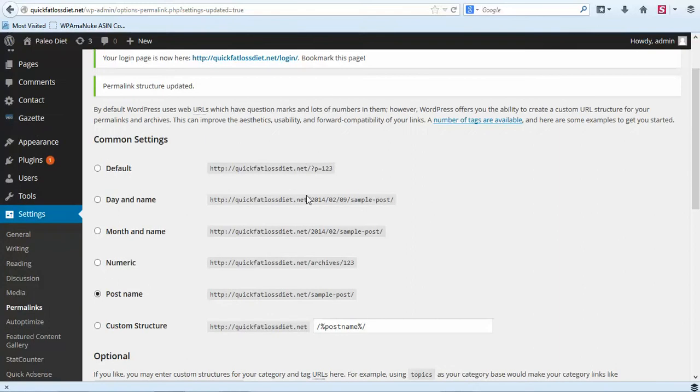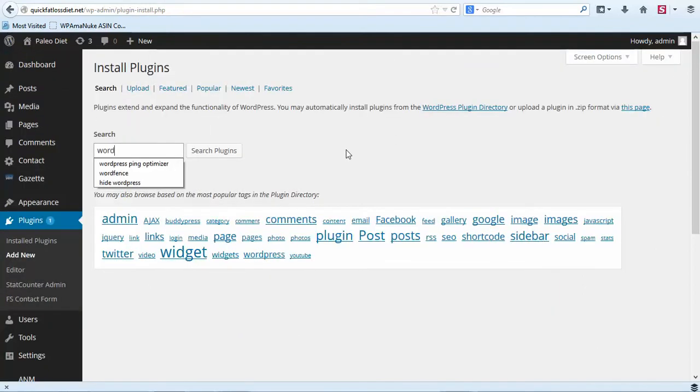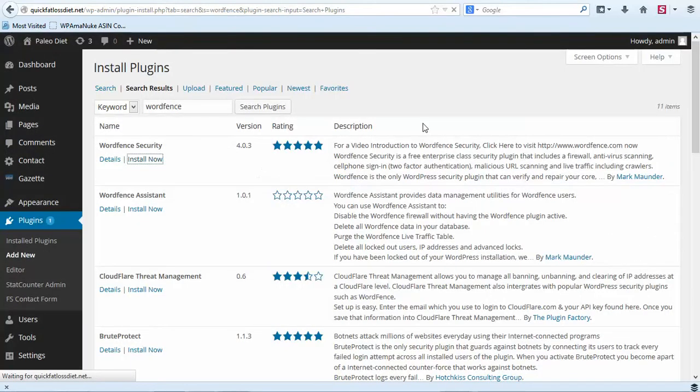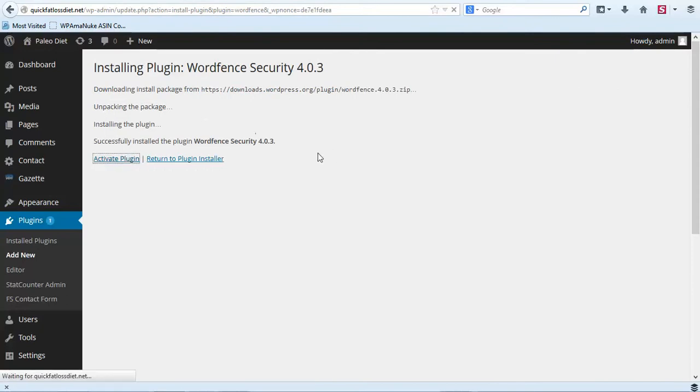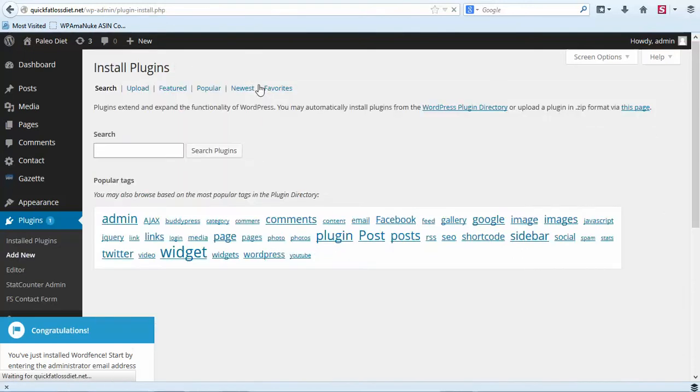Now let's go back to plugins and then add new, and we're going to install Wordfence. We'll click search plugins, and I'm going to install Wordfence, and we will activate the plugin. And we're going to do one more, add new, actually maybe two more, but we'll do one more for sure.